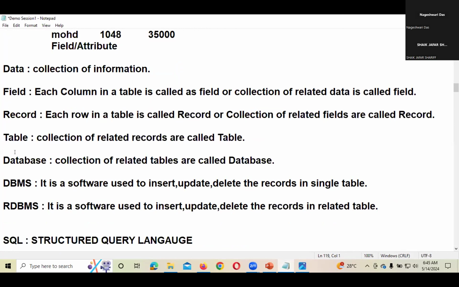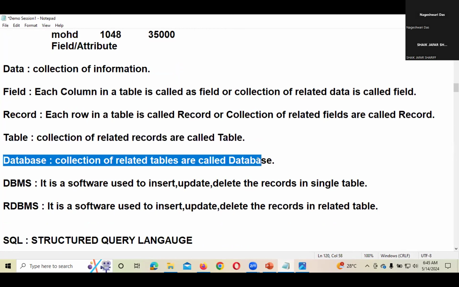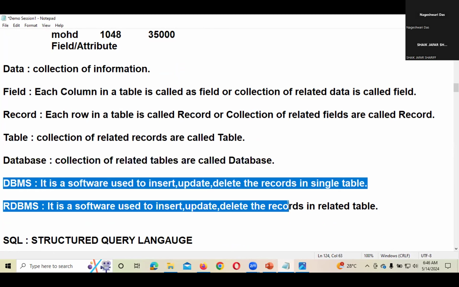So a collection of tables is called a database. After creating the database, I give it to the railway team or HR team. Every day what are they doing? Reservation, cancellation, modification. Means insert the record, update the record, delete the record. How to do that? Using software DBMS, right? Database Management System.